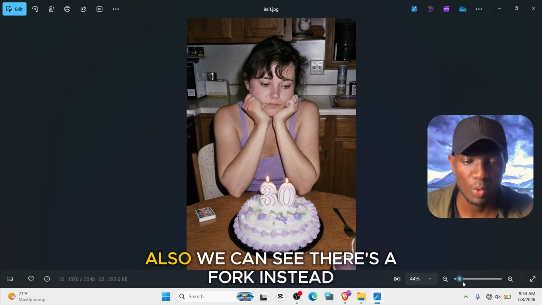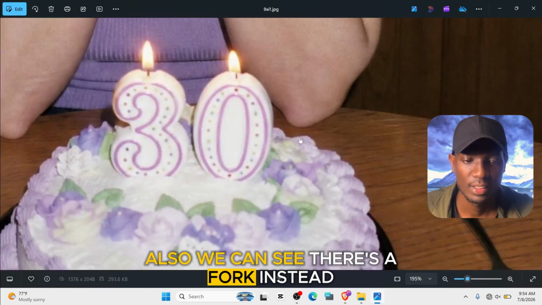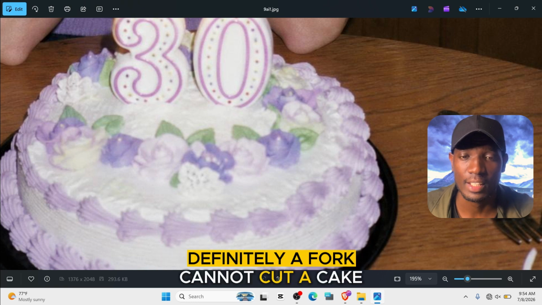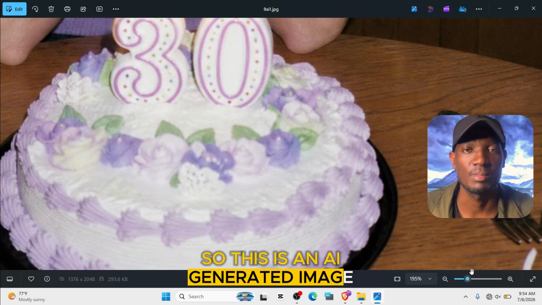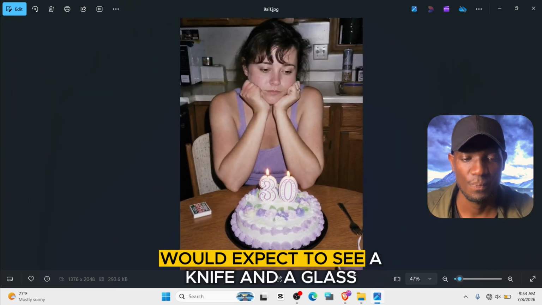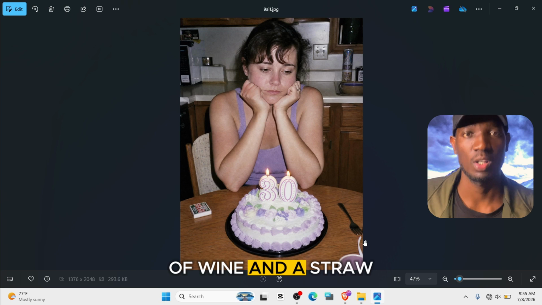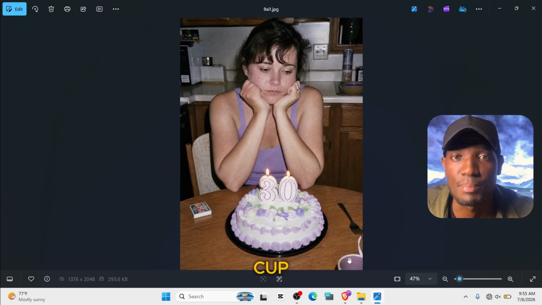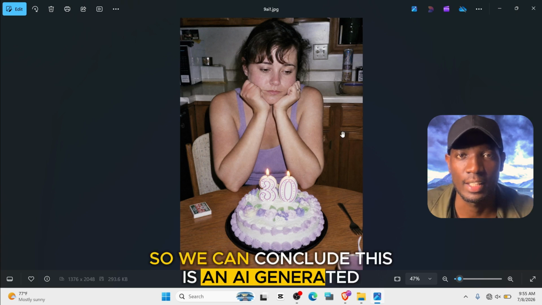Also, we can see there's a fork instead. Yet she's going to cut a cake. So definitely a fork cannot cut a cake. So this is an AI generated image. Because if it was a real birthday, we'd expect to see a knife and a glass of wine and a straw. However, right now, you can only see a straw and a cup. So we can conclude this is an AI generated image.